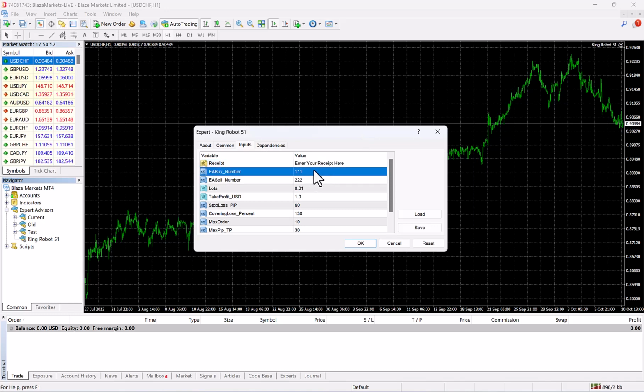Buy-sell numbers, you can leave the same. By default, they're good. The only time you're going to change these is if you reset the robot, which is explained in the text files. Lot size. This is where you're going to put the risk you want.